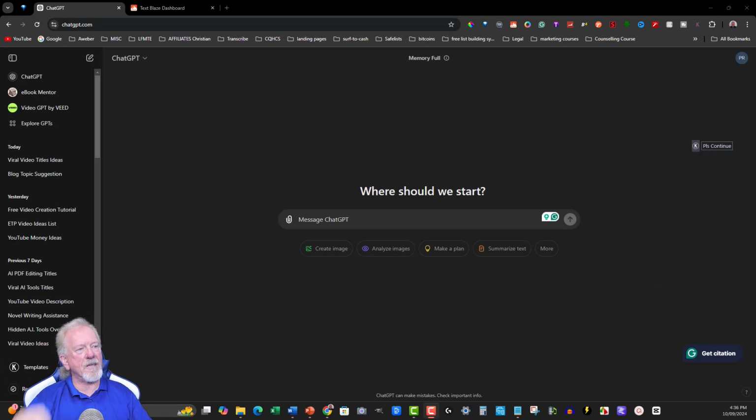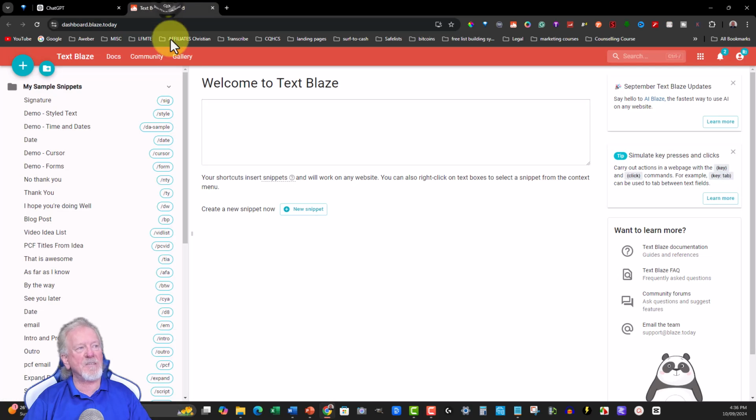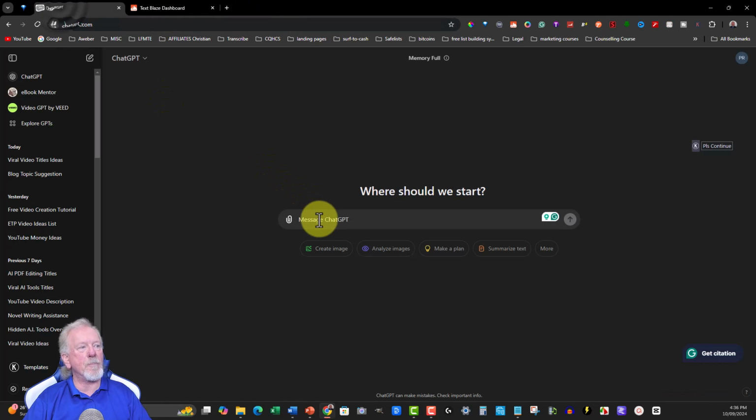Now, one thing that can take quite a while with your workflow is typing in a pretty big in-depth prompt into ChatGPT. One of the things I do to speed that process up is I use a tool called TextBlaze. Now, what TextBlaze does is it allows you to put a snippet of code in there, and it's just a little thing. And what it does is it actually allows it to create the entire prompt for you.